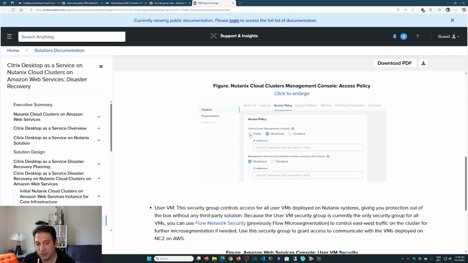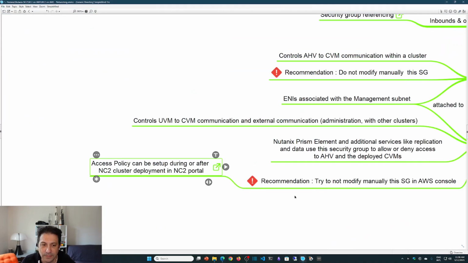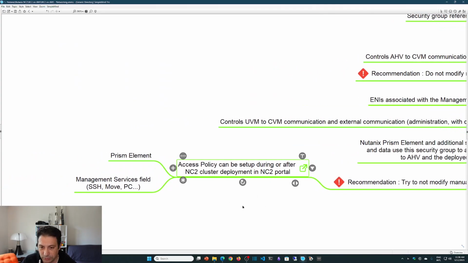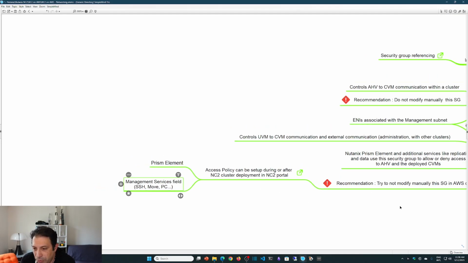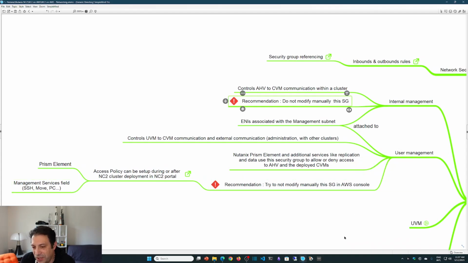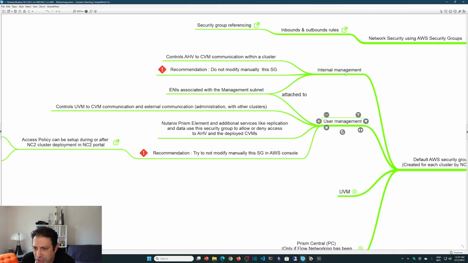Also here, there is an option that is public. When you are selecting public, that means the portal will deploy for you an AWS load balancer with an external IP, and will also create the right rule in the security group. This way, you can access your Prism Element directly from the internet. So remember, we can control all this: the access to Prism Element and all the access to the management services, SSH, Move, Prism Central, directly through the UI of the NC2 portal. So our recommendation is not to try to modify this security group directly in the AWS console. Internal management and user management are created by default. One is for the cluster, one is for the management.